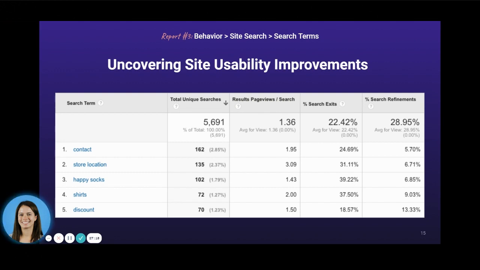But this is honestly one of my favorite, and what I think is one of the most underrated reports in Google Analytics. The reason I like it so much is that it's a great spot to uncover site usability issues, because your users are literally telling you what they're looking for. They're telling you what they can't find. They're telling you what they want to find. So it's a really unique opportunity to get into the customer's brain. And if you hadn't known by now, this is a table of what people are searching in your internal site search functionality on your site.